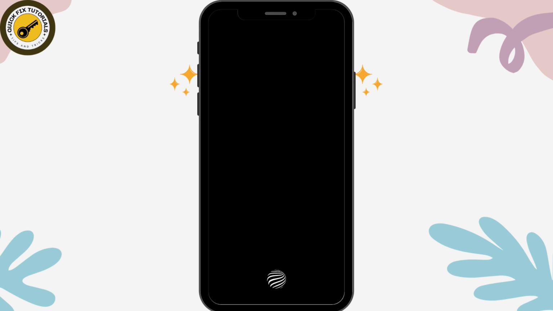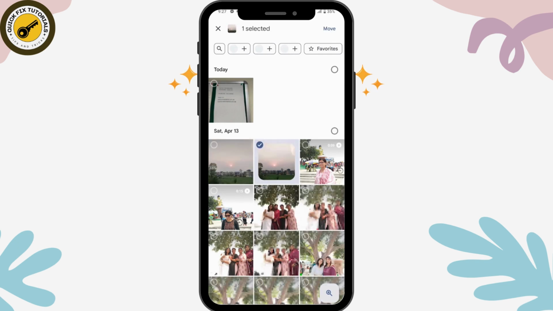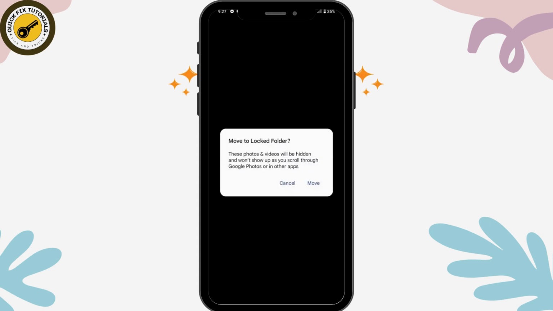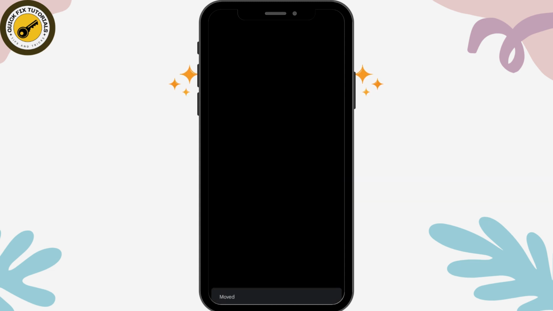Tap on Locked Folder and then enter your fingerprint or your PIN or your password, and then tap on Turn on backup if you want to back up, or if you don't want to, then tap on Don't back up, and it will take you to the Locked Folder. So here tap on Move items, and then you can choose a photo and tap on Move which is on the upper right, and then again tap on Move and Allow. You have moved this particular photo to your Locked Folder.